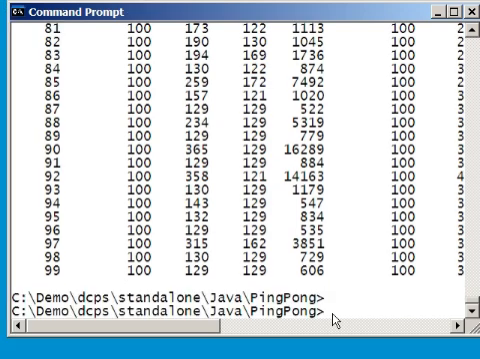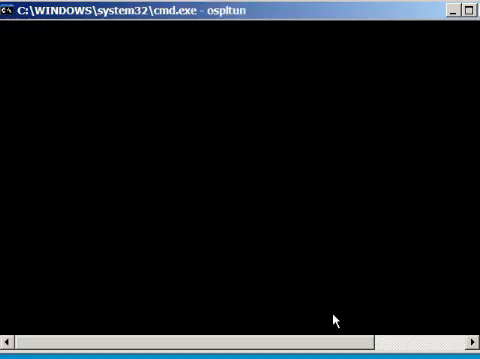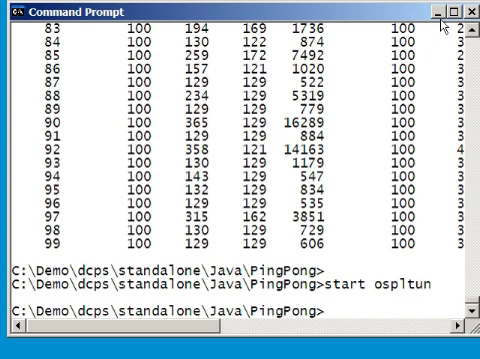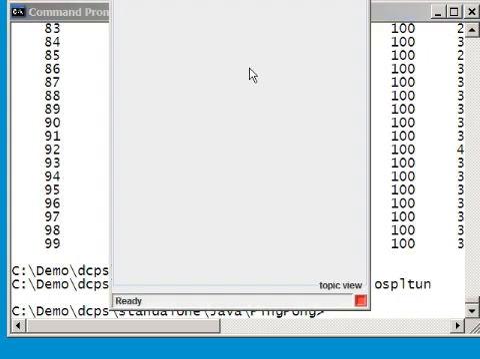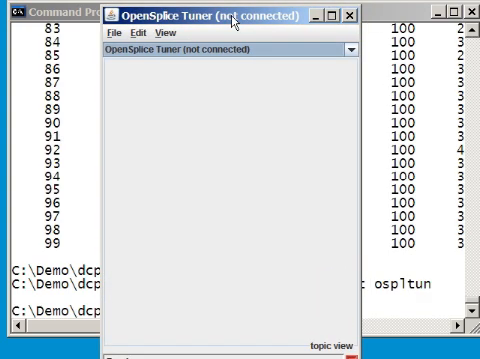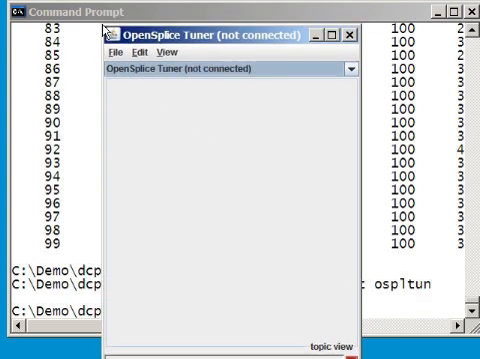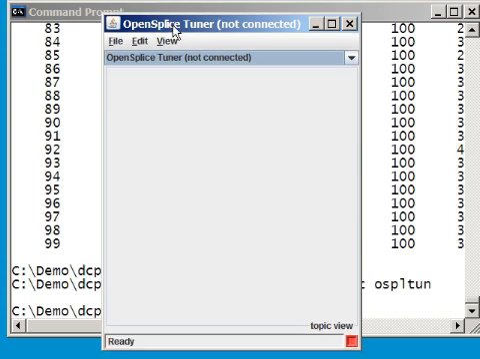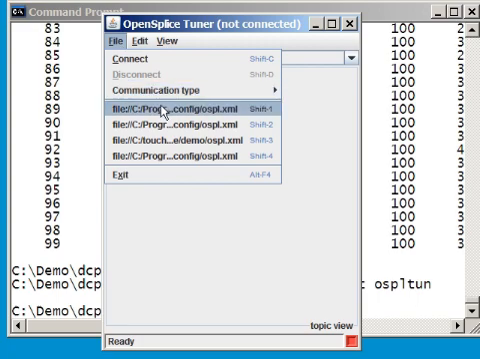So what I'll do now is start the OpenSplice tuner, which is a handy tool. It's a Java tool and it helps us inspect the middleware. I have to move it about a little bit. You can see how the tuner works in the video about the OpenSplice tuner demo. I will go quickly now, connect to the middleware.